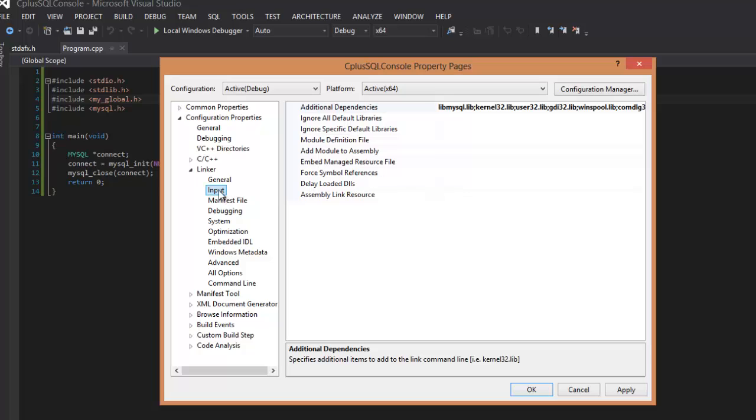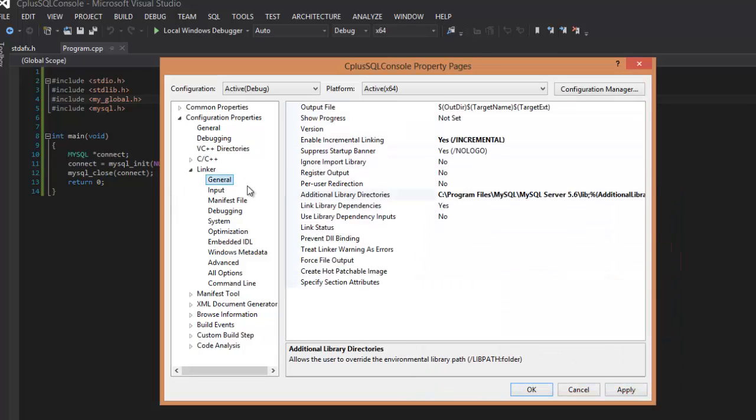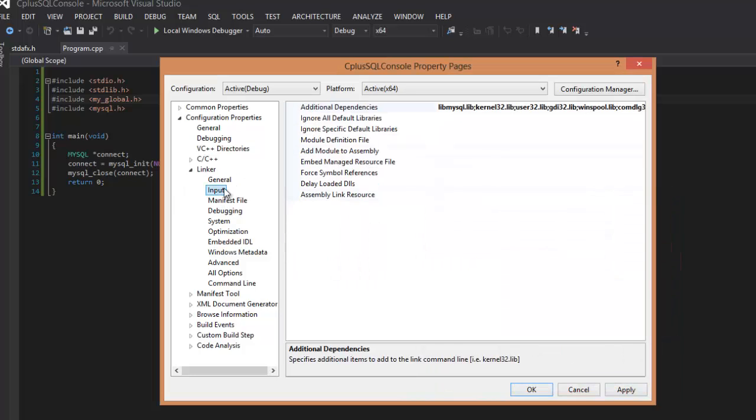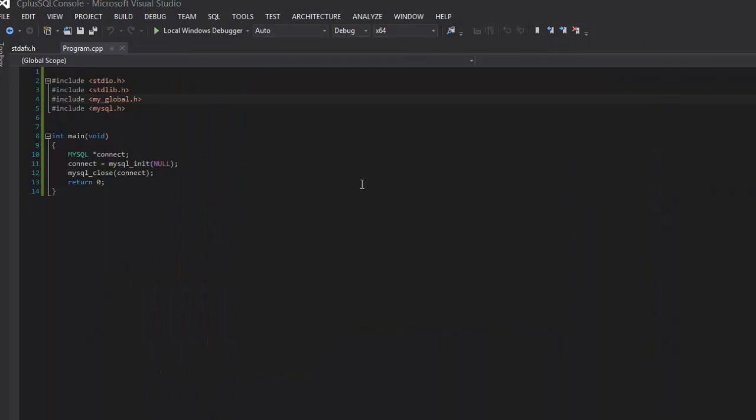Now, input's also important. This is where you determine your additional dependencies. So you might have something different in here. I have all these little guys here. And you'll just want to toss this in at the beginning. You can either type it in, or you can do it similar to the previous procedures where you add it to all this stuff. Okay, so you've got your general set up with this. You've got your input set up with this little bugger here. And then up at this, you had these two new entries. Okay, so you'd click apply. Should be all good to go.